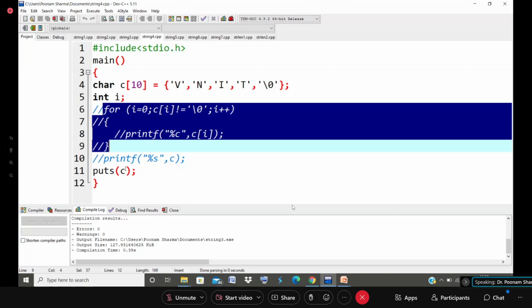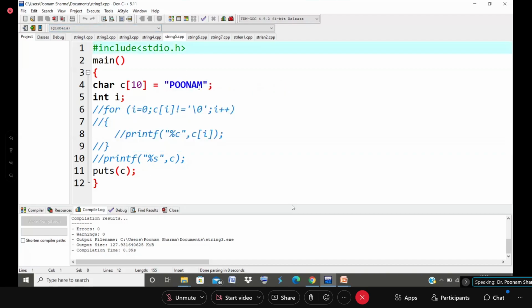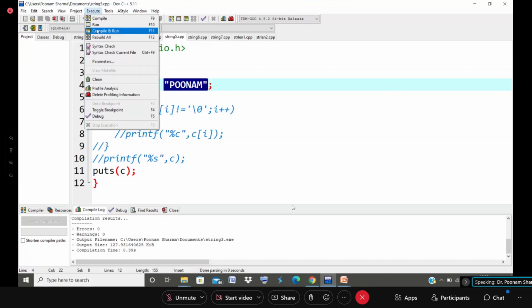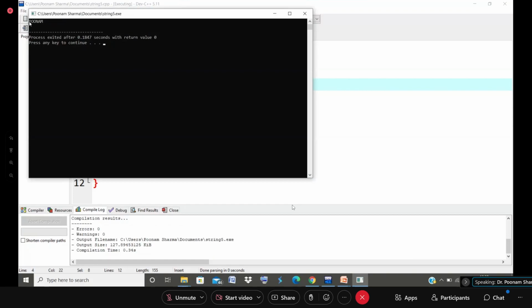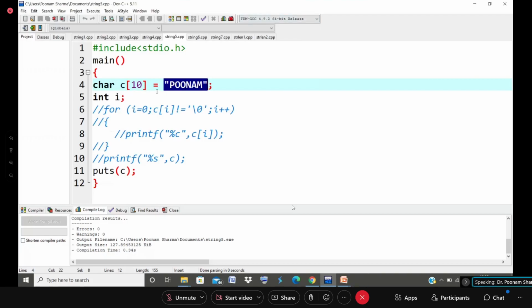Then coming to the next concept, where instead of taking the values as single characters in inverted commas, we simply write the text, whatever is to be entered, and no backslash 0 will be required. Now if you see this one, we have not used backslash 0, but even then it is showing the result. So directly we can define it this way, and in that case no backslash 0 is to be assigned. It will be done automatically.